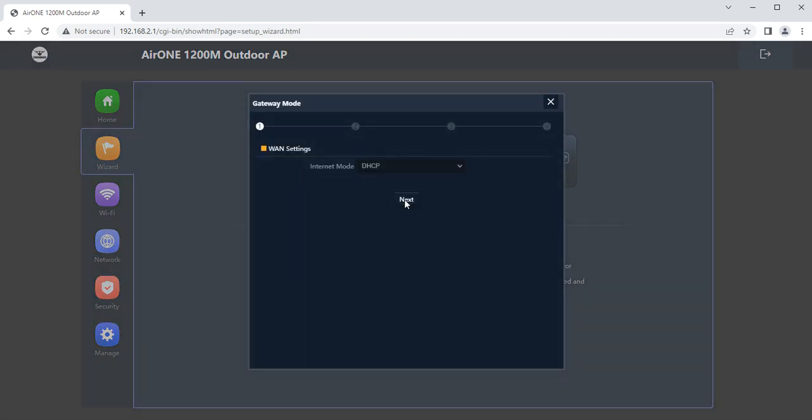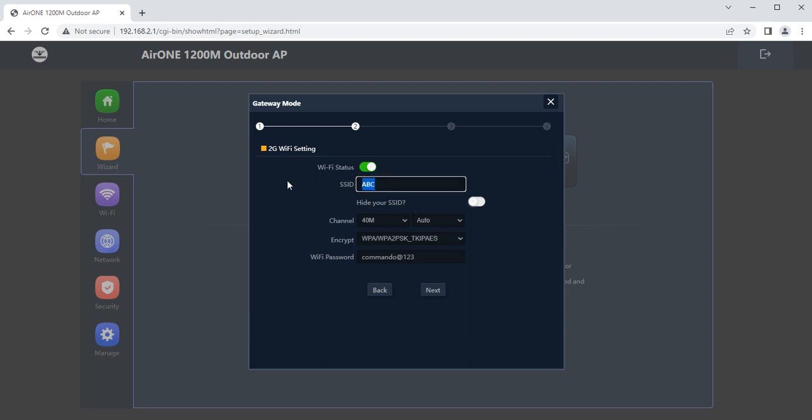Right now the device is in gateway mode. I have connected a WAN gateway to this device. I can change the SSIDs as per my choice. I can change the channel from auto to whatever as per Wi-Fi analysis. I will show how the Wi-Fi analysis is done in this device. We can set the password as per our choice, and we can set from auto to whatever channels we like to have.